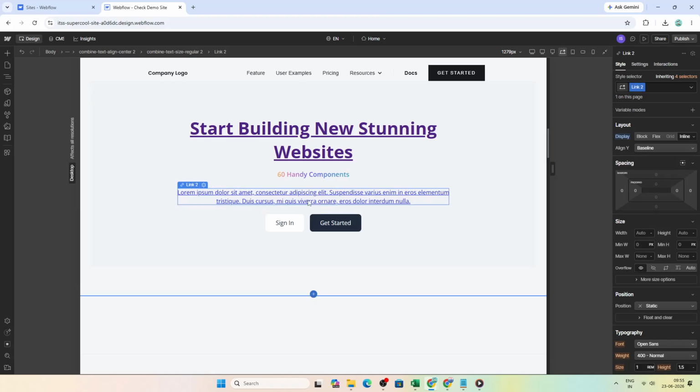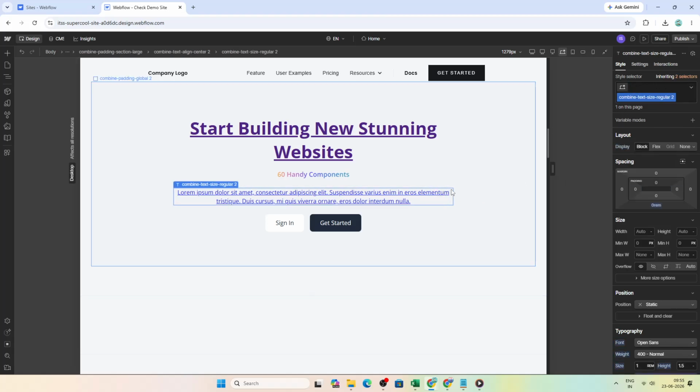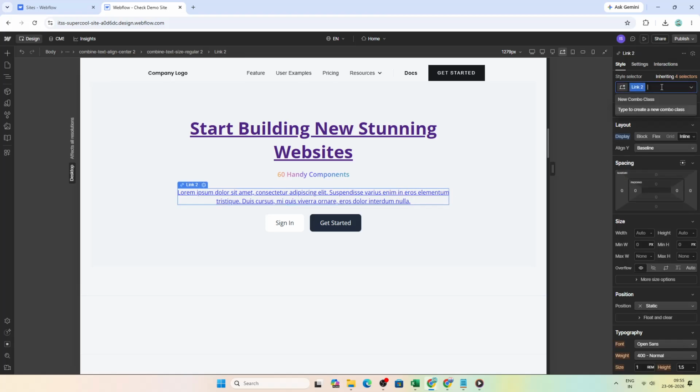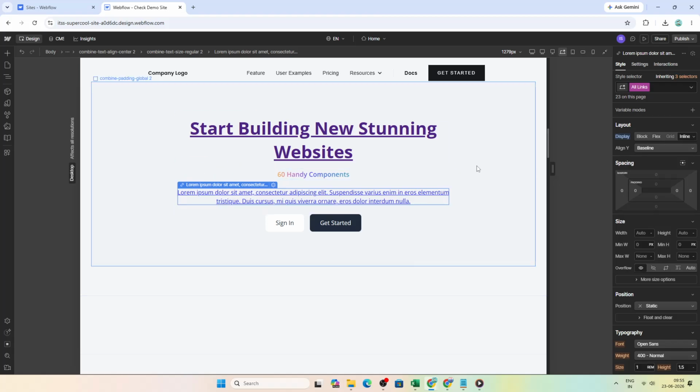In that case, the next step is to reset the All Links tag style. Select any text link on your canvas. Then, in the Style panel, click into the Selector field and choose All Links. This allows you to edit the global styling that applies to every text link using that tag. Once you are in the All Links selector, go back to the display property and change it to inline. This helps ensure that text links across your site stay inside paragraphs instead of unexpectedly starting new lines.